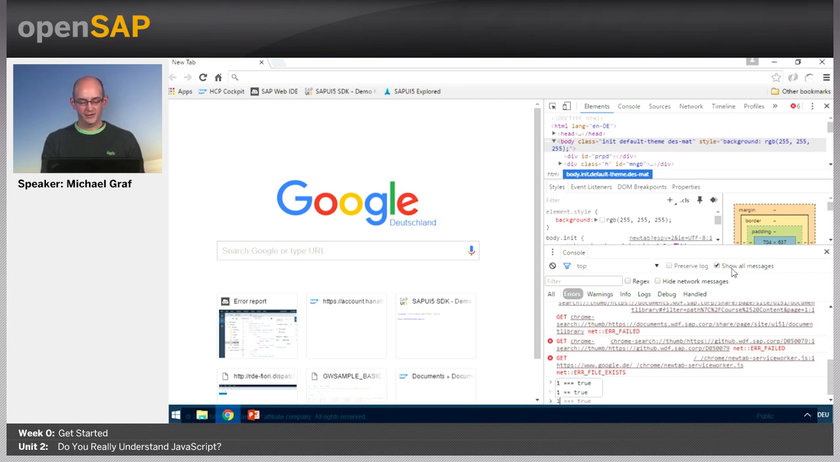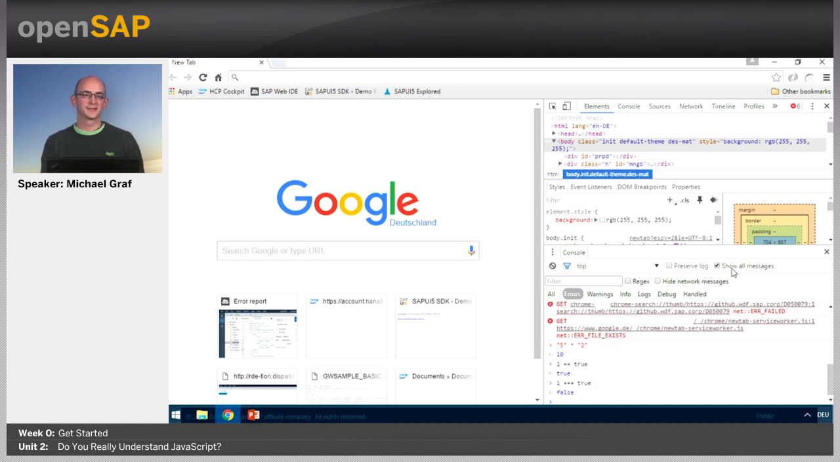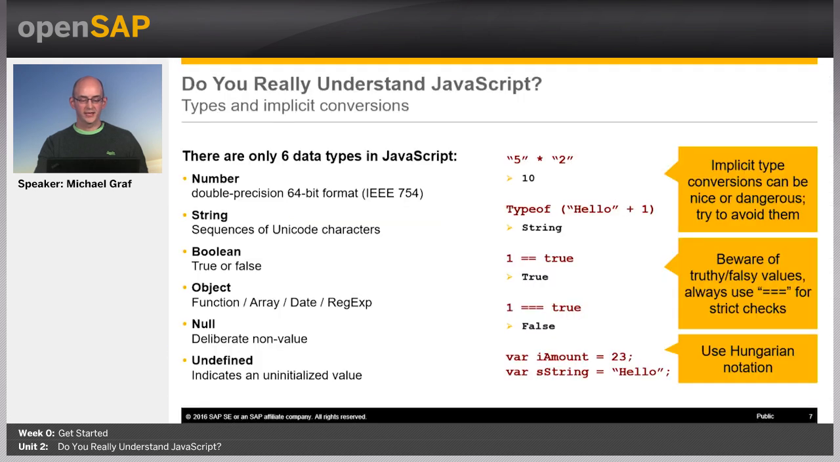Then if I want to compare 2 things, for example, I want to compare 1 with true, then it's actually true because it's doing an implicit conversion here as well. Only if I do 3 equal signs, then it will consider the type as well, and in this case it's false. So it's really important to think about these typing issues in the beginning, otherwise you will have issues in your code. And what really helps with it is this Hungarian notation. So for example, I put an I for integer in front of my variable name and an S for string.